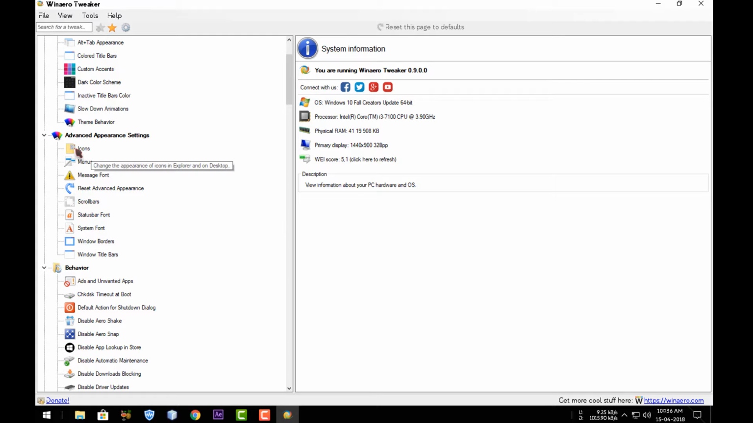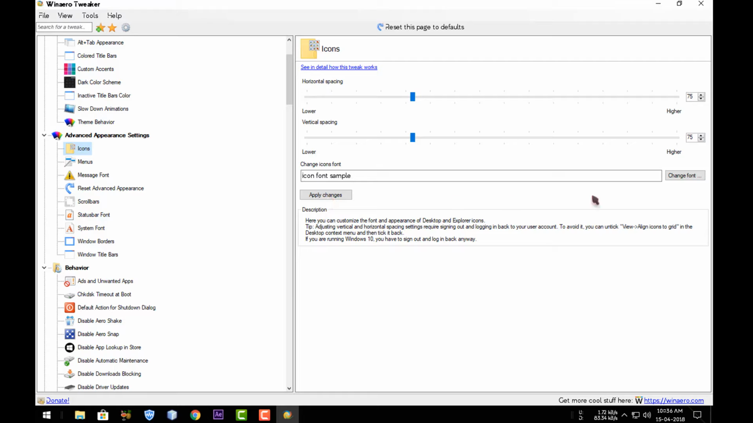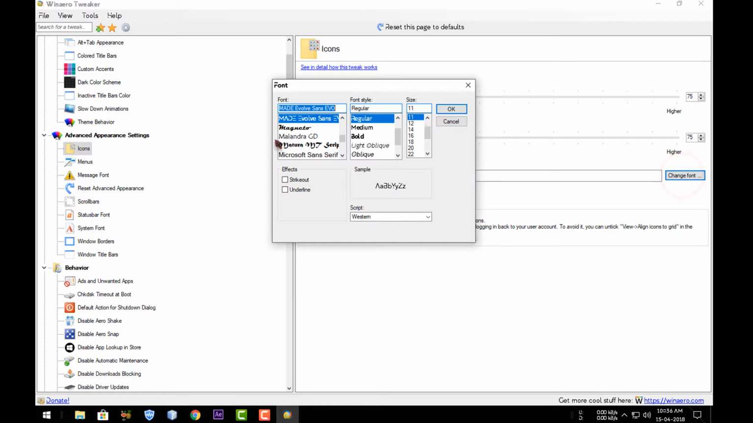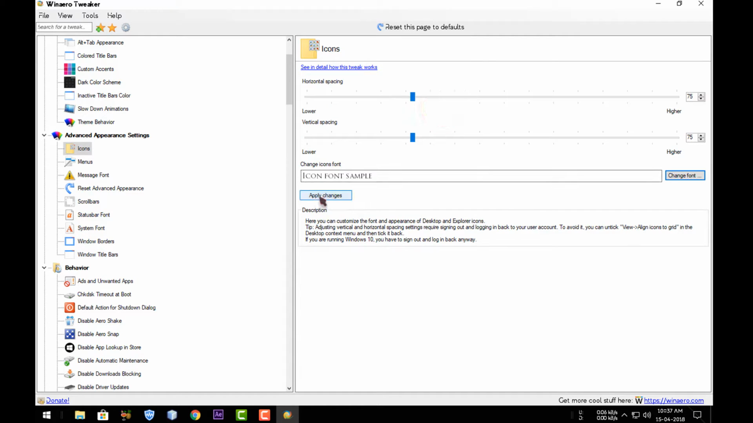In that, click on icons and then click to change font. Now select the font style and size and hit OK to change the icons font. And similarly, do these steps for the menus, message font and other options so that their font will also be changed.